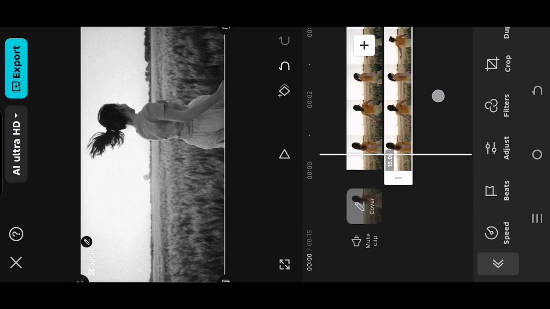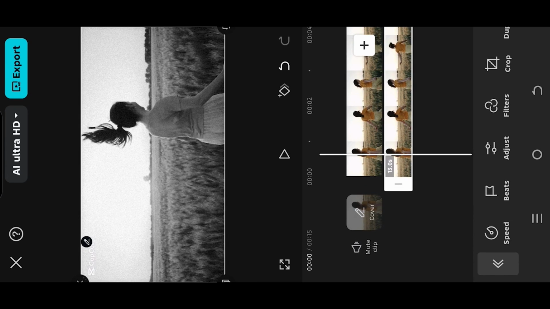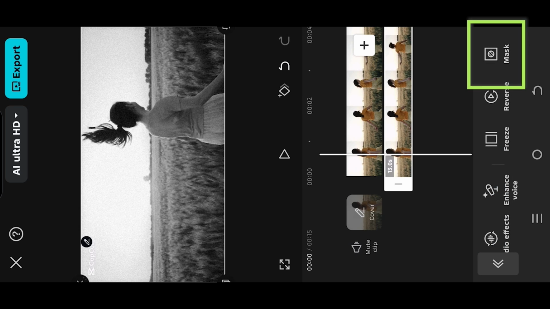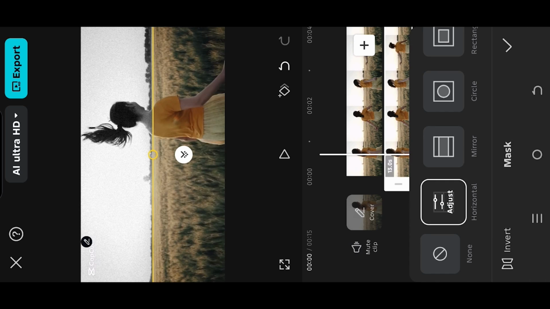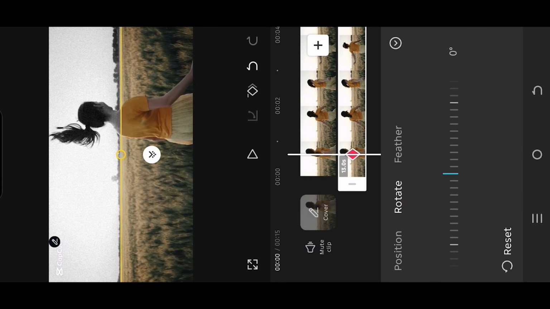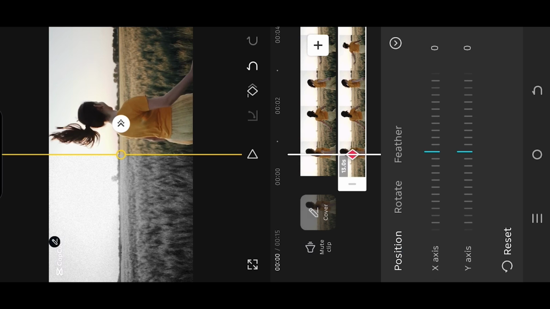Now go to the point from where you want to start the comparison. Go to mask. Horizontal. Tap on this button to place a keyframe. Rotate the mask to 90 degree. Cover the full screen.